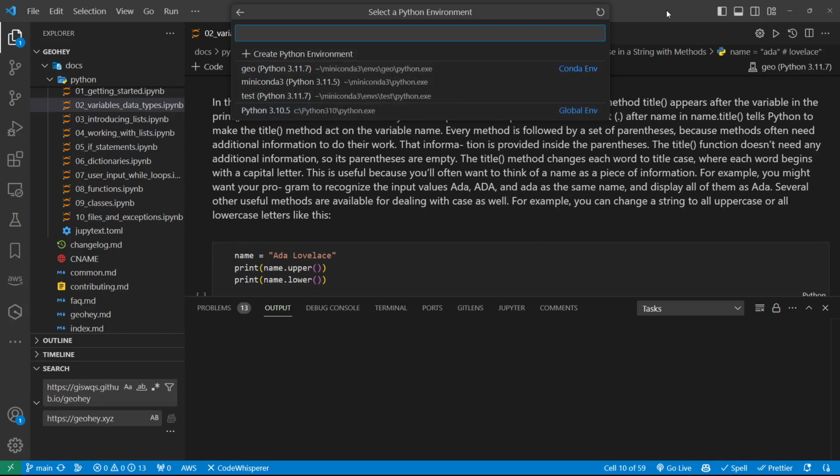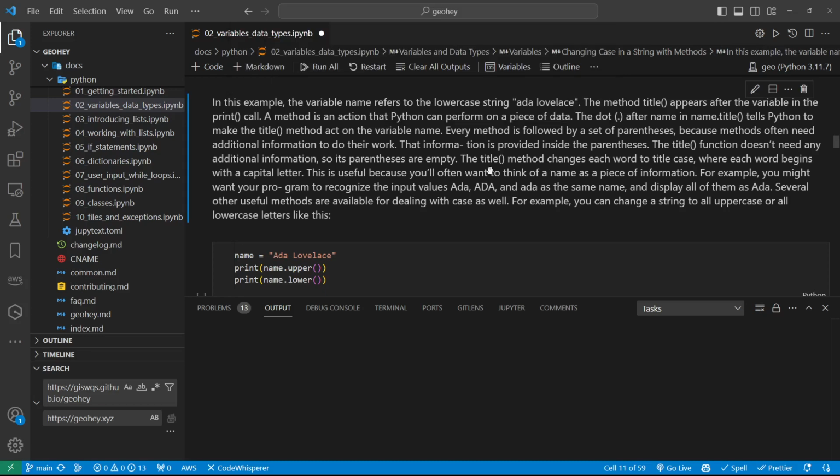You can choose whatever you want, but make sure you choose the one that has all the packages that you installed in that environment. Otherwise, for example, if you're trying to use LeafMap and you didn't install LeafMap in that Python.exe, it's not going to work. You need to choose the one that you actually installed it in.